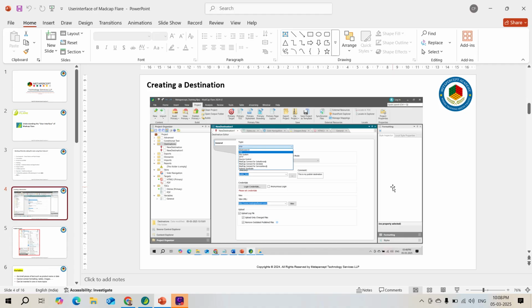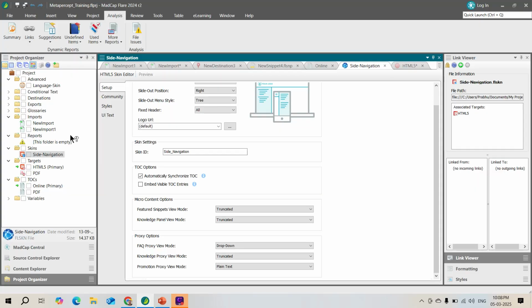So basically here what we are trying to do is to understand the capabilities and features of this application from the project organization and the Content Explorer pane. Here, because this is a side navigation, and when I say it is a side navigation, it's an online help. The online help is going to use this particular skin.